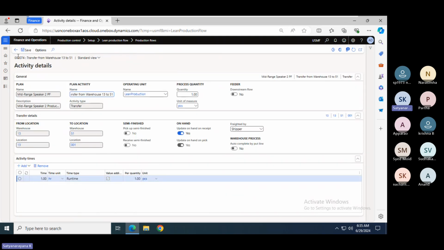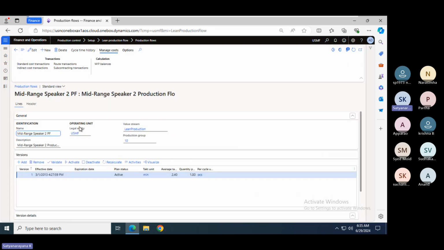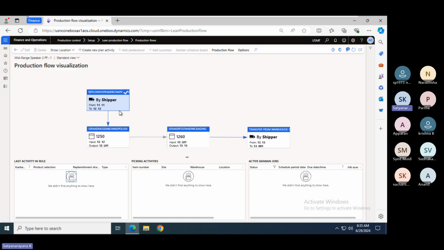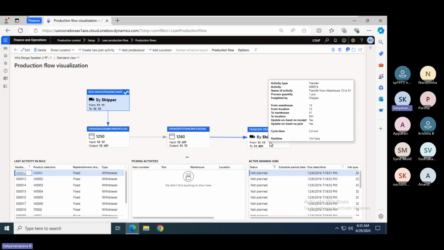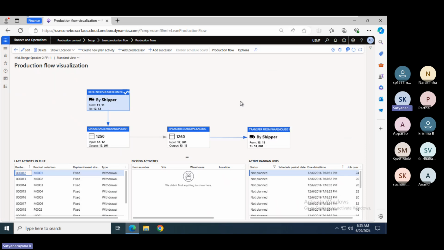Warehouse 13. You can see this in a visualization, so you can understand easily. The shipper goes from warehouse 11 to warehouse 12. Then we need to do speaker assembly and polish, and then you are going to test it, and you are giving it to the delivery shipper. Understood? This is the transfer job, this is the process jobs, and then you are shipping.